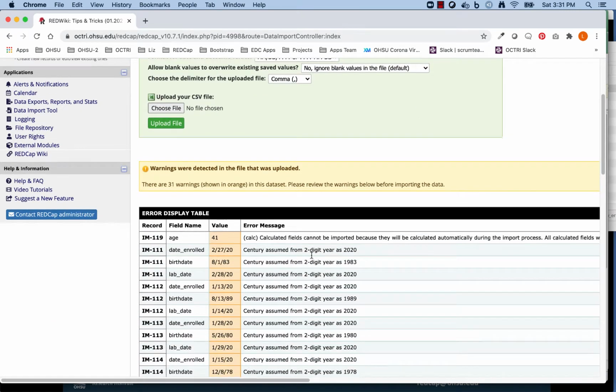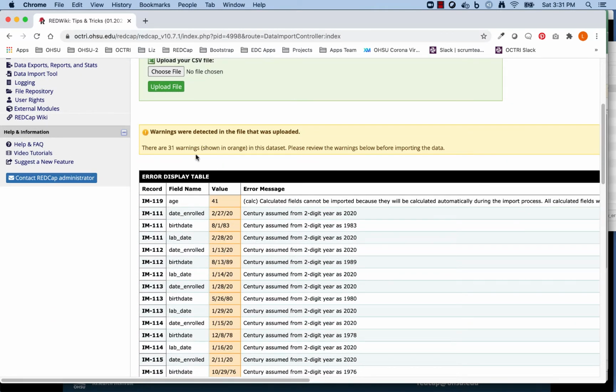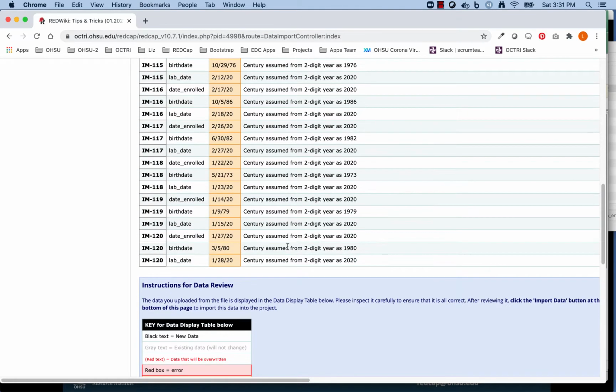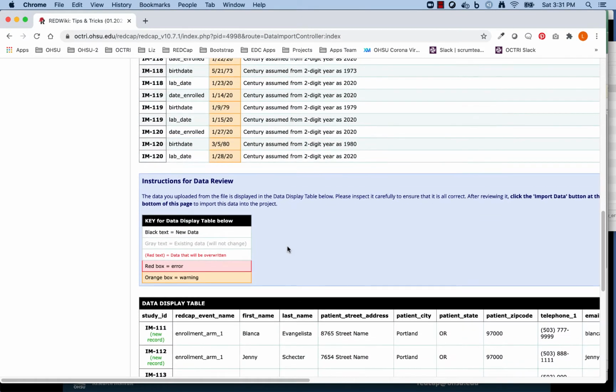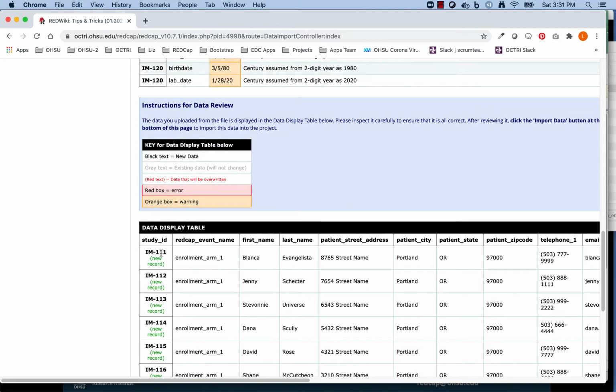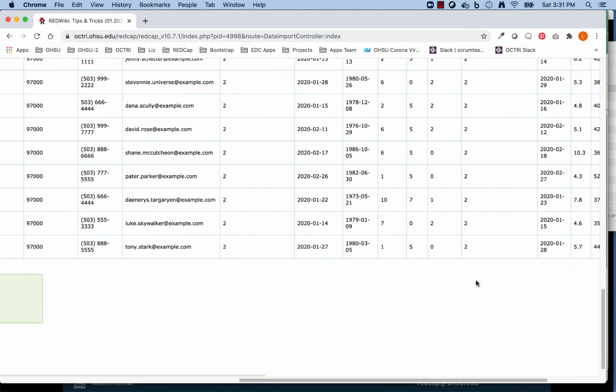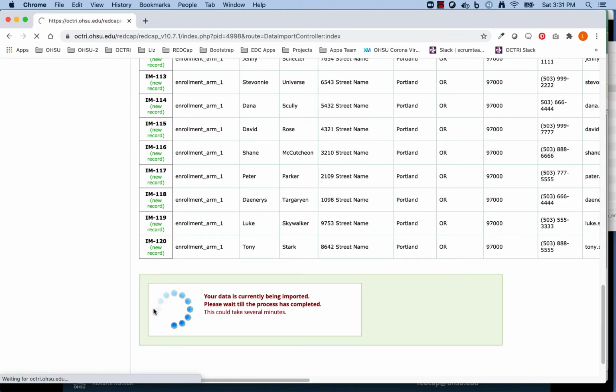I've got my warnings again about the year, but I've also got a new warning, and that is saying, look, I'm trying to import a value into age. Age is a calculated field, so REDCap's just going to ignore this and not import 41 for age. Again, it's going to transform my 2-digit into a 4-digit year. Review this key like we did before. Look at my import file. Again, a bunch of new records with a bunch of new data. Good with me. Let's import that.